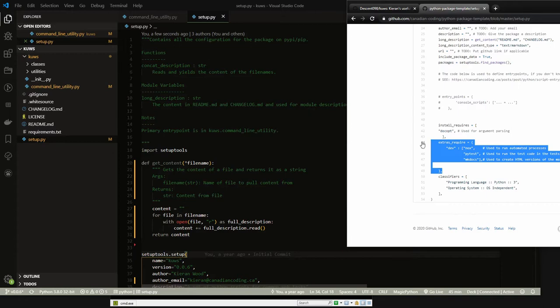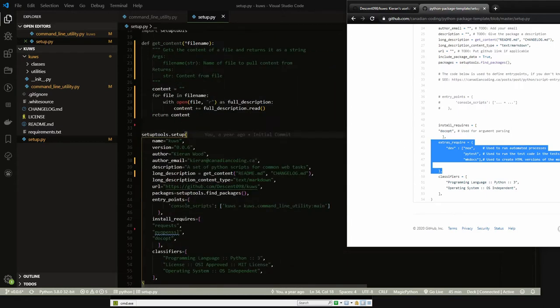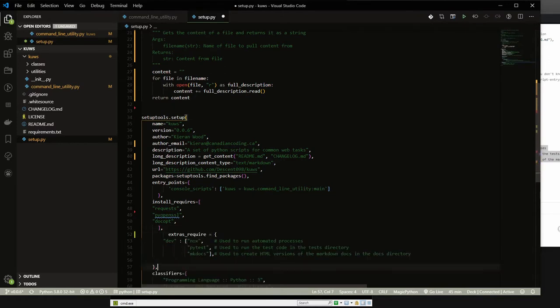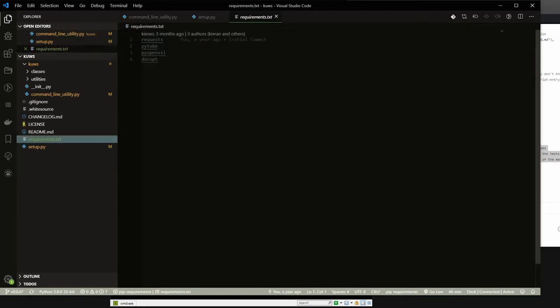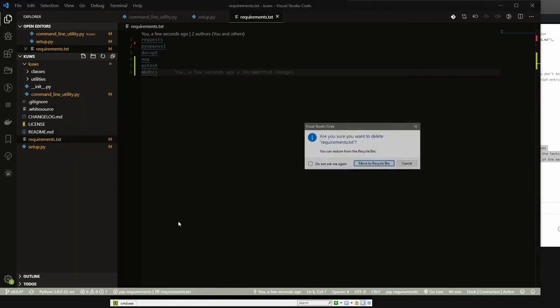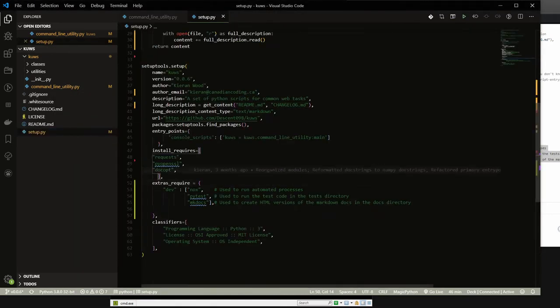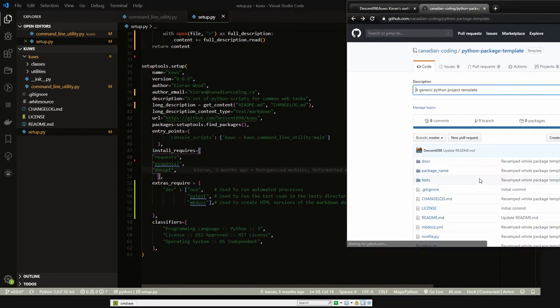Oh, the extras require. That's actually somewhat useful. And then the extra require. Perfect. Okay. Now we have the Nox information. So Nox, PyTest, MKDocs. Actually, I'm going to go ahead and delete the requirements.txt because if we're going to use nox anyways, there's no need to.